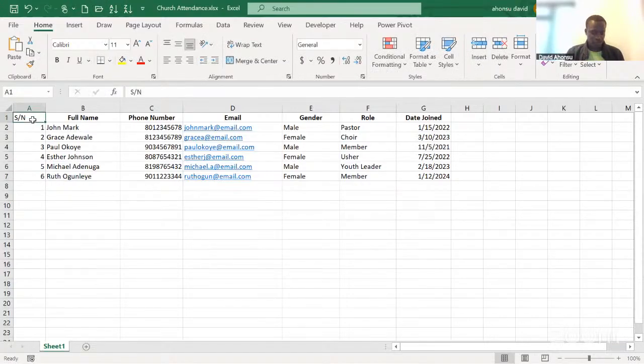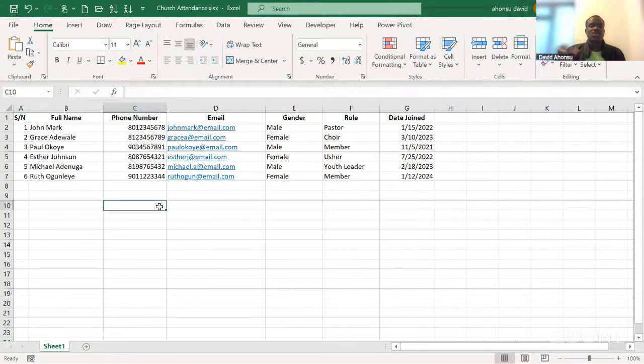Let me make this one bold by pressing Ctrl B. And then let me move this to this side a bit. Okay, it's okay this way. So we have six people. Of course, in a church, you can have as many as hundreds of people, thousands of people, or even millions of people in a church. Okay, and you can use Excel to create a database to manage members in the church.